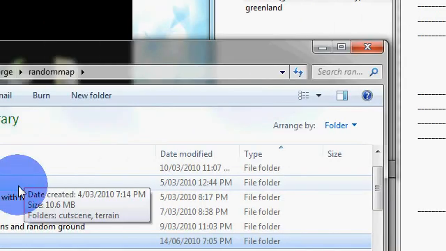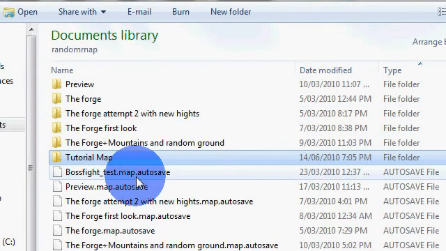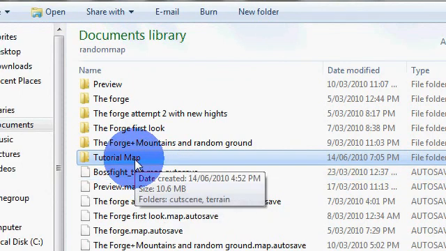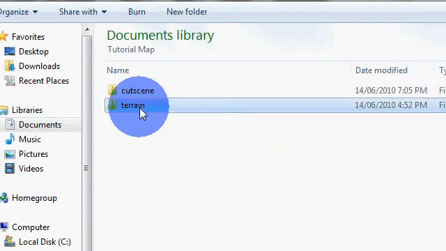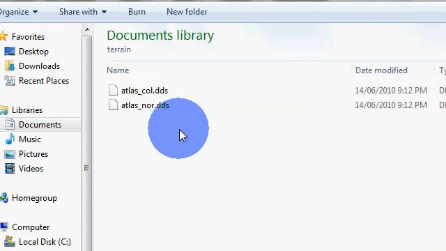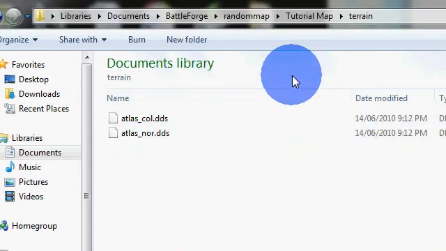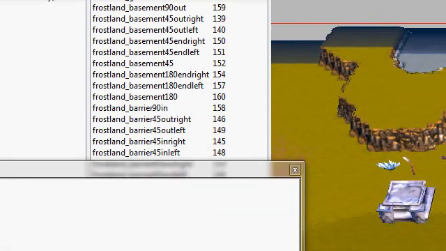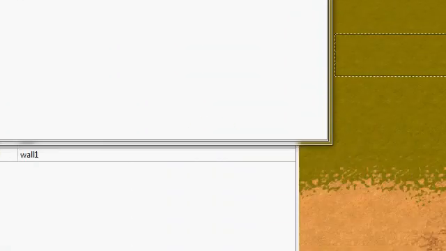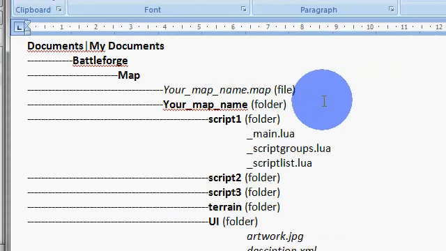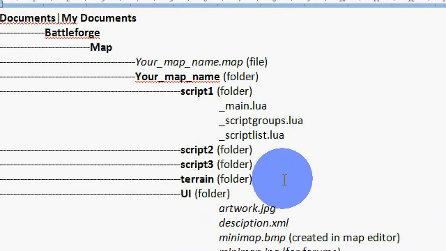Here is an example of my messy random map folder, which is where you normally save your map before you transfer it to the map folder, so you can run it in game. This is my tutorial map as it stands so far. Obviously no scripting or anything, just the terrain and objects which are all stored in here. That is basically the start of what you need to know for scripting in short, sweet form.